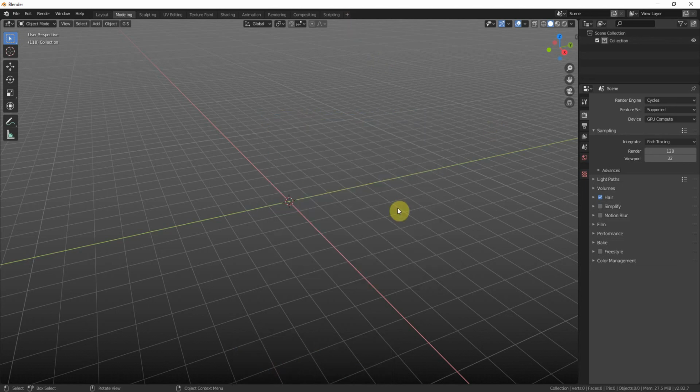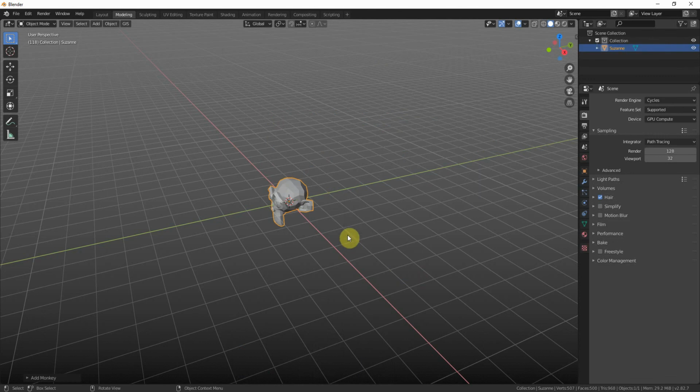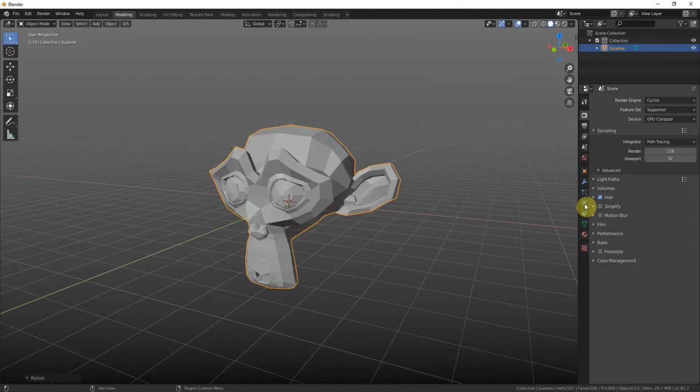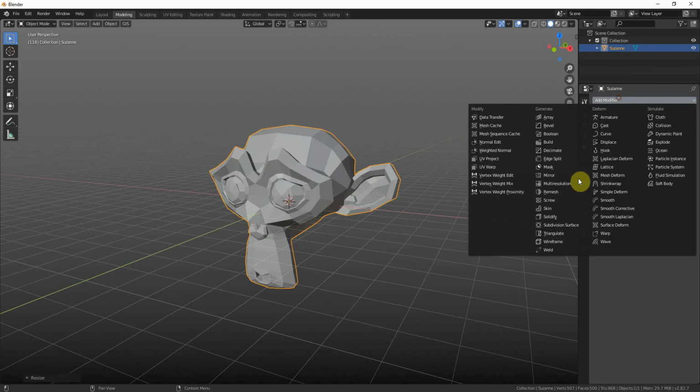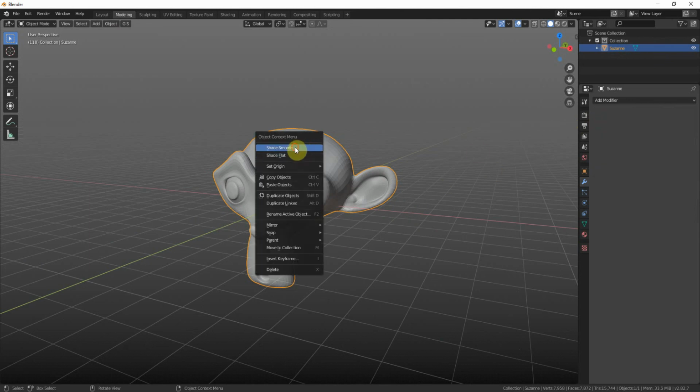There we go. So let me just, for example, it could be anything, but I'm just going to add another Suzanne. Right, scale up a bit so I see what I'm working with. Going to add a subdivision modifier. Bring it up to 2. Let's apply that. Let's shade smooth.